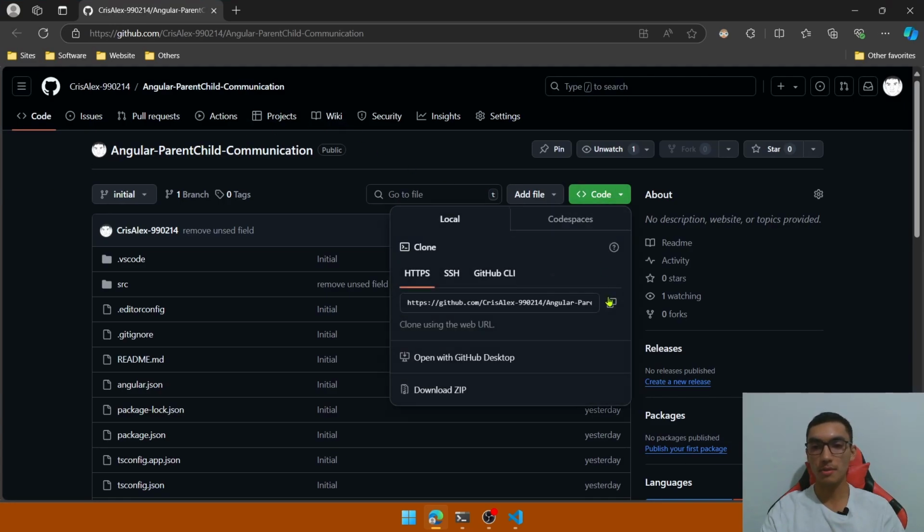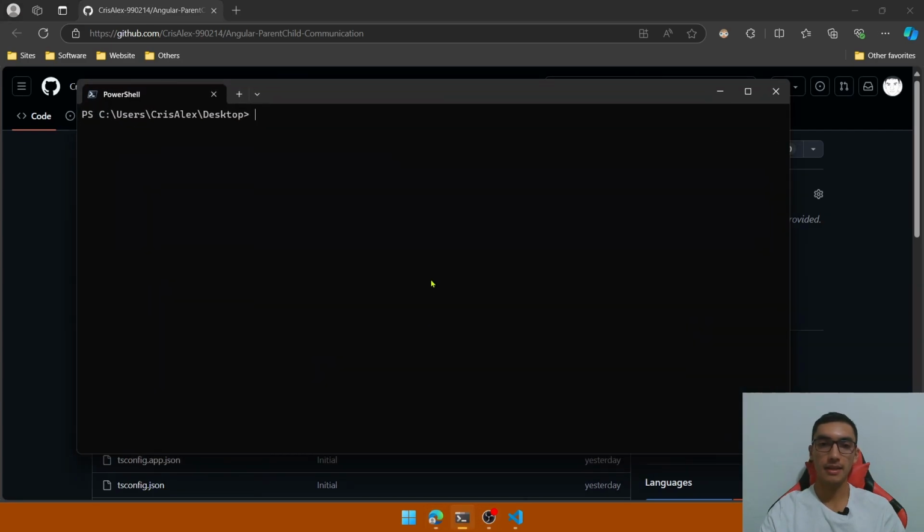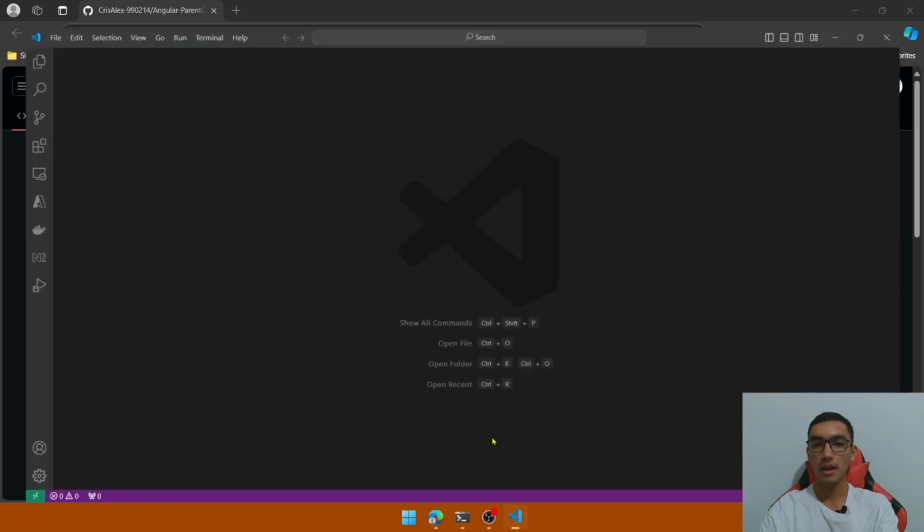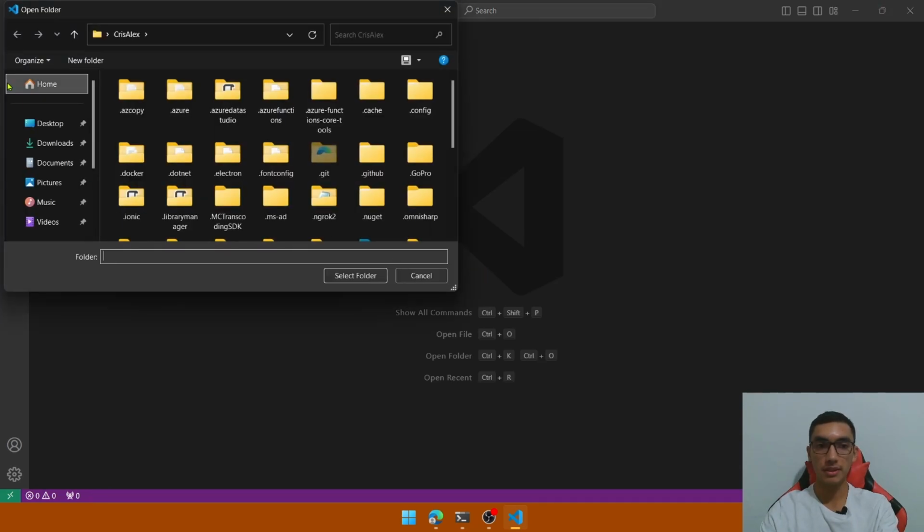Clone the initial branch, copy the URL. In a terminal, I type git clone. I'll open VS Code and open the containing folder.